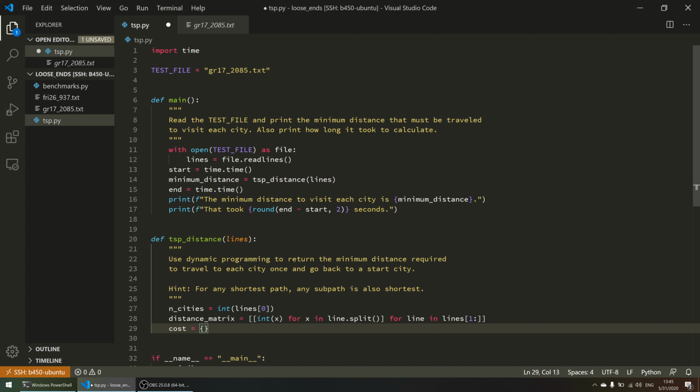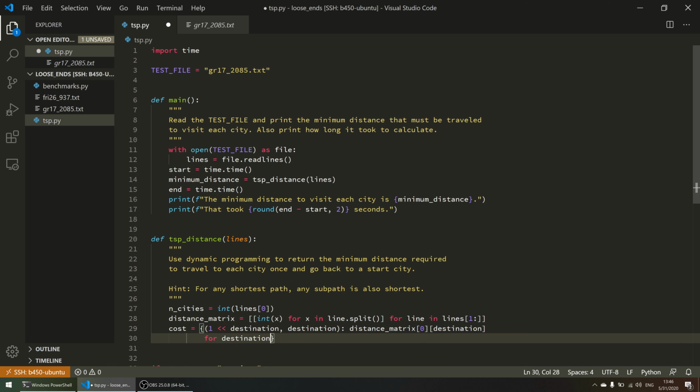the subset I want to encode as an integer. So it would be like in binary: if I want an integer to represent just a subset of just the first city, it would just be 1. If it's a set of just the second city, it would be 1, 0. If it's a set of the first and the second city, it'd be 1, 1, etc. So I can do that by saying here's a subset of just the destination, ending on the destination, maps to however far it is from home to the destination, for destination in range, the other cities besides home.